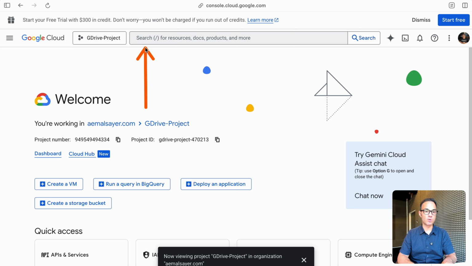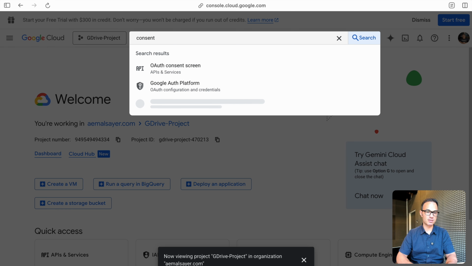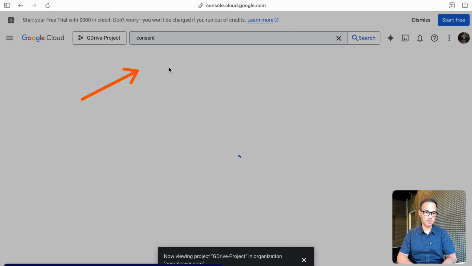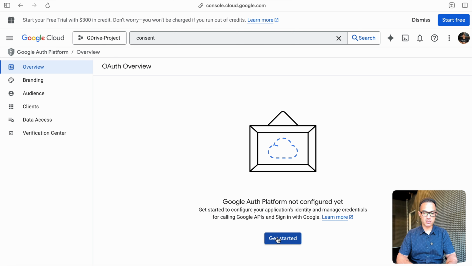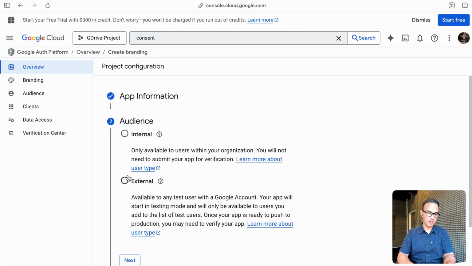Now we need to search for a specific service. This is GCP, Google Cloud Platform. It has a lot of services. The service that we are looking for is called OAuth Consent Screen, because with this step, what we are doing is interfacing N8N with Google Cloud Platform. So you're going to click on that. And then in here, you can click on this Get Started button. Let's give it a name, G Drive project. Select your email, click Next.